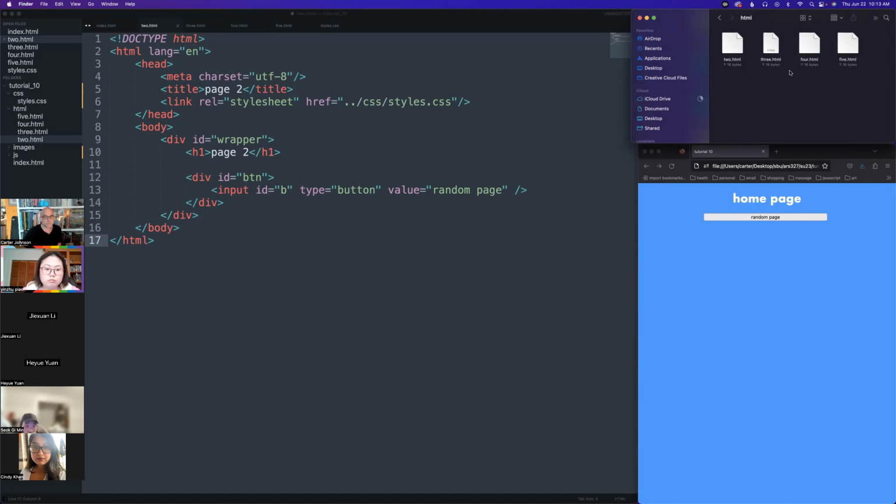However, if we're inside here and we're randomly choosing a file and it randomly selects the index, well, that means we have to put the dot dot slash right in front of it. So the path is going to be different depending on where we are currently, right? Which file we're looking at.